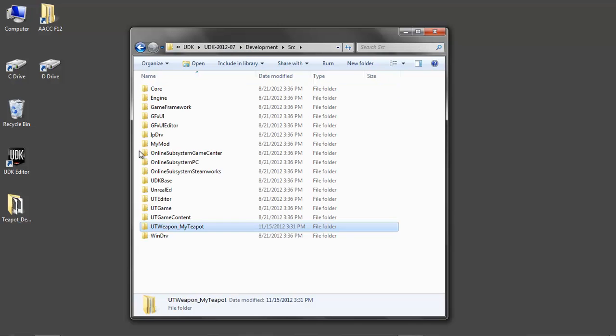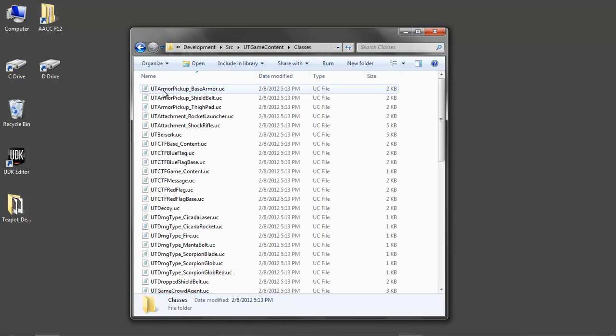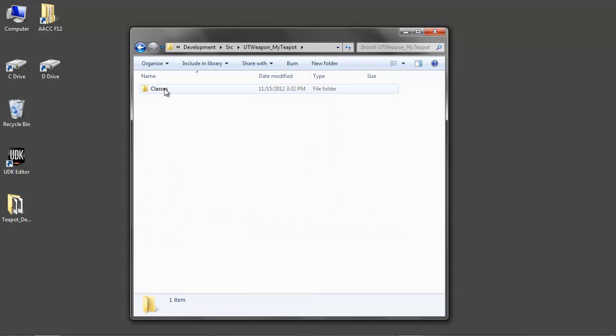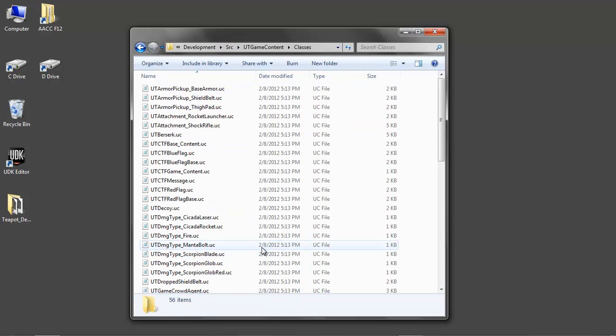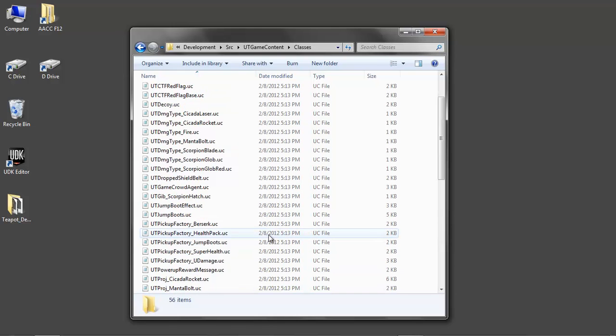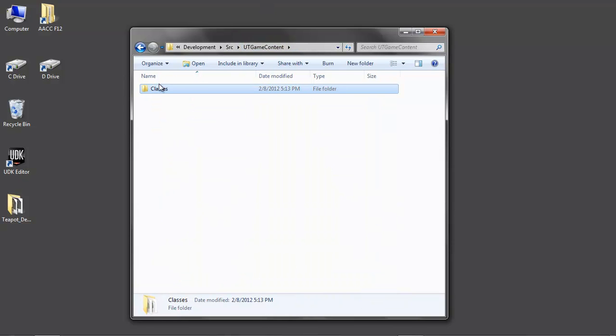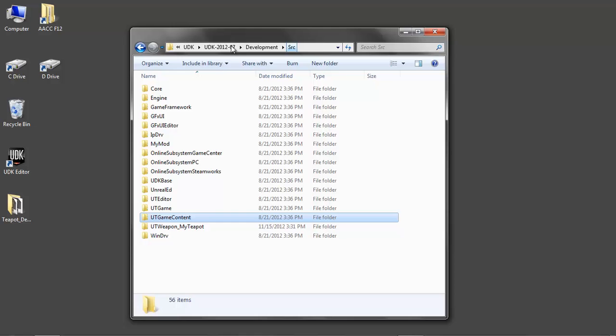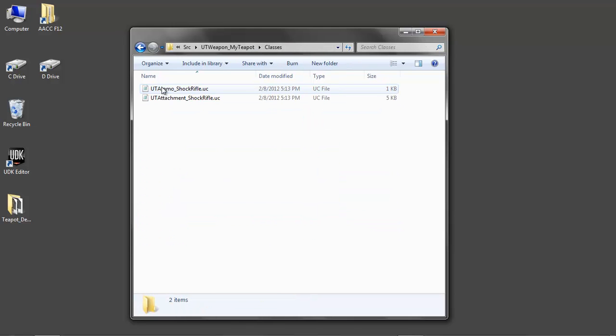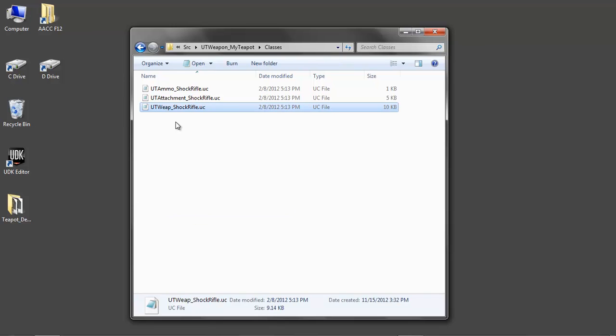Then we're going to go into the UTGame Content, and this time we're going to get two other ones. There's UTAttachment_ShockRifle, copy, back in, paste. And then last but not least, we want to go back into the UTGame Content and get the UTWeapon_ShockRifle. Copy up here. Okay, so those are the different scripts that we're going to use.